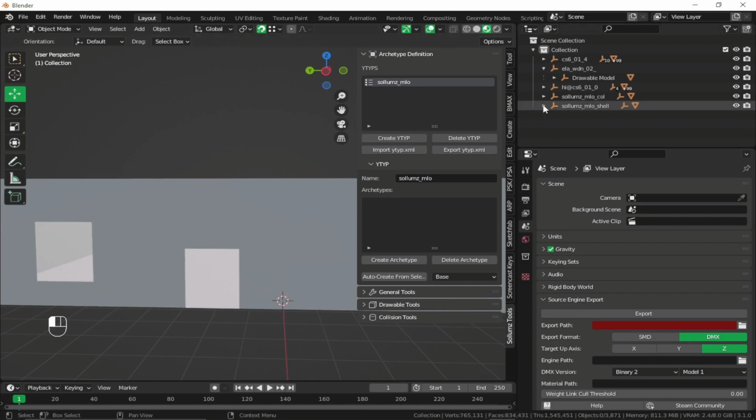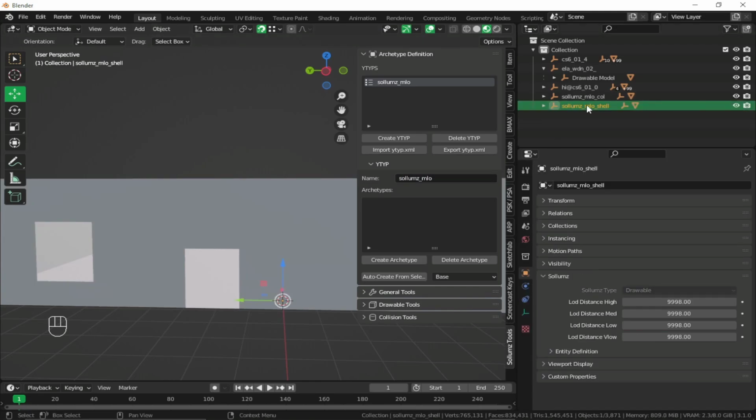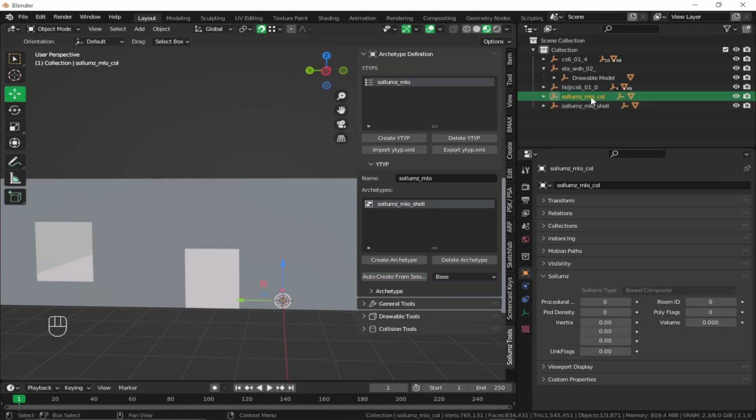And then we can select our shell, Sollumz MLO shell. Make sure base is selected from the drop down menu and click on auto create. And then we can just select our collision, Sollumz MLO collision, drop down and make sure MLO is selected. And then just click on auto create.